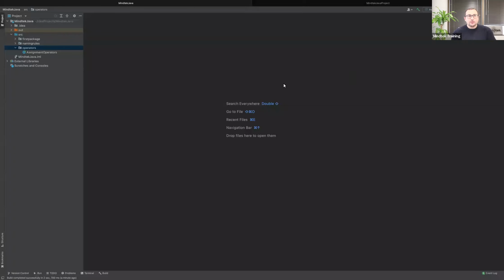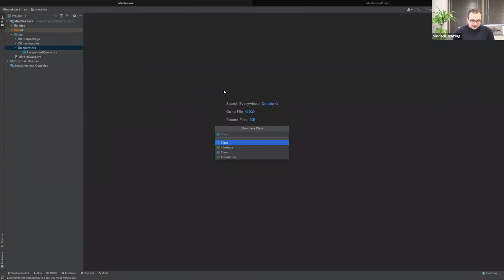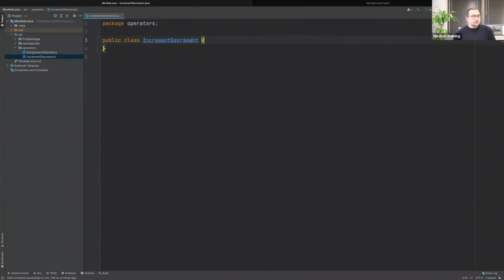Okay, now I will show you what the increment and decrement operators are in Java. Let me create a class here. We're going to call it increment, decrement. So let's have a main method.